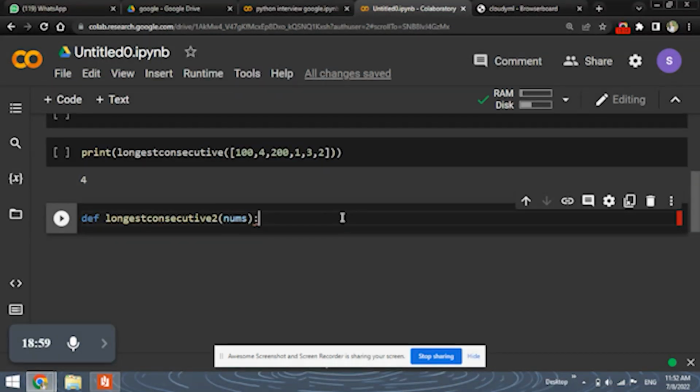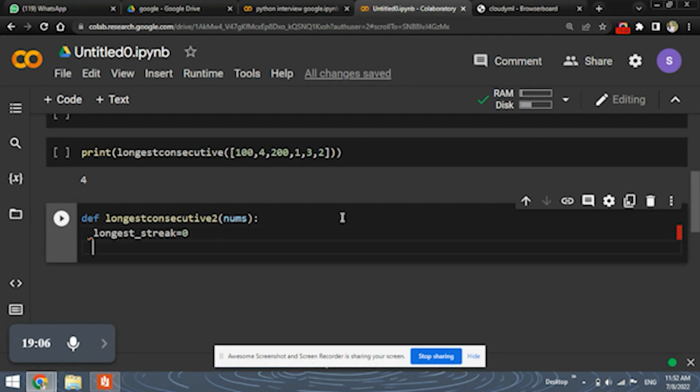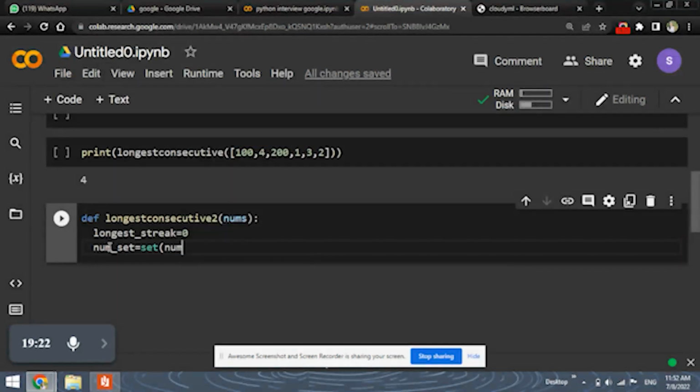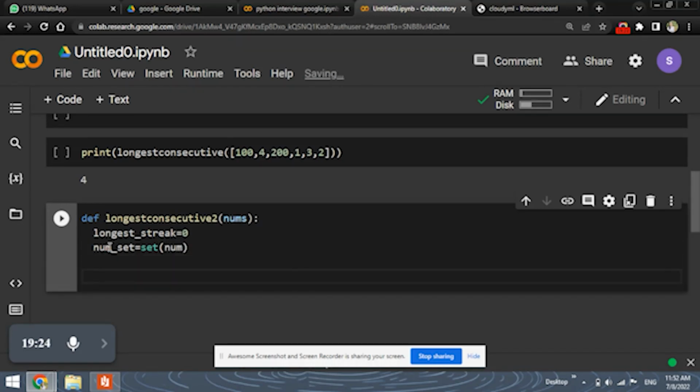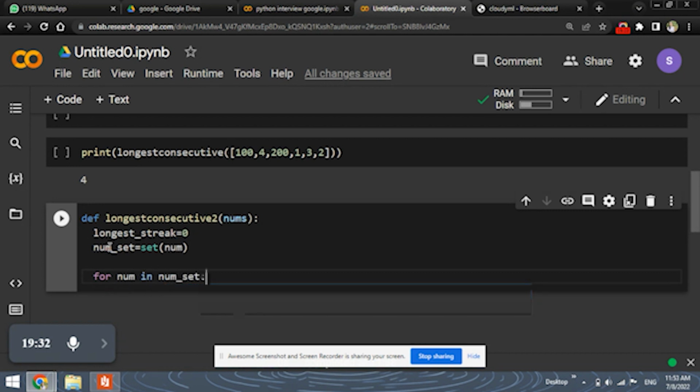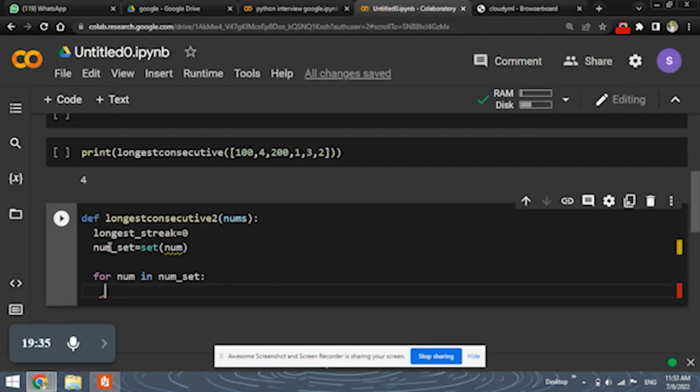And now in this function also, in the beginning, we are going to set the longest streak to 0. And in this case, we are going to find out the set of numbers. We are going to convert this list to set, so set function on the nums. Okay, and then we are going to start with the for loop, and we are going to perform this for loop on the number set. What set will do is it will remove the duplicate elements, and we will get single elements in the set.